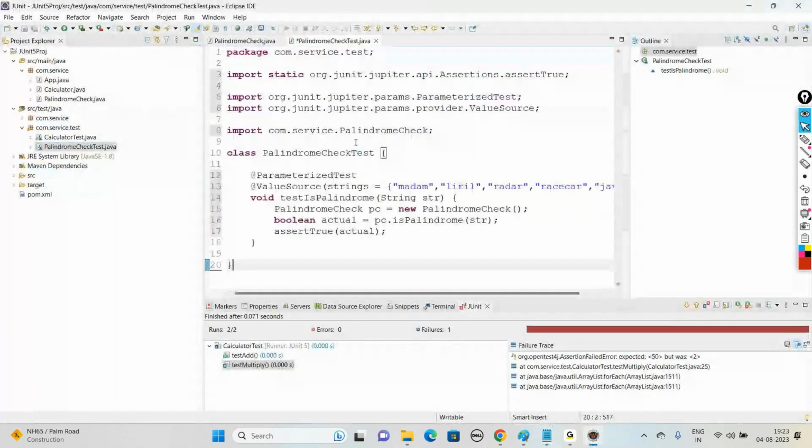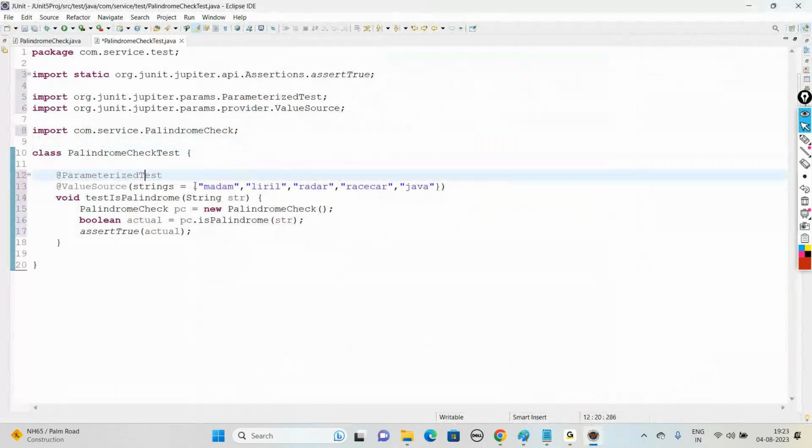Now let me explain this code. Here we are going with a method testIsPalindrome, and what you are doing is creating an object of your class PalindromeCheck, and we are going with an actual boolean. We are calling the method and passing your string. But I want to test whether this method is working properly or not for some strings. I want to send some parameters to this string argument.